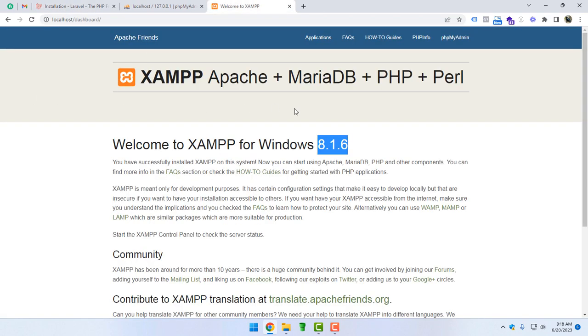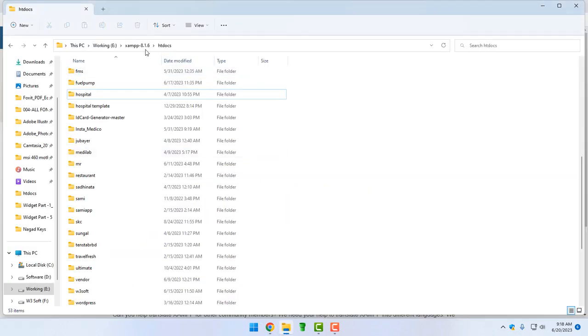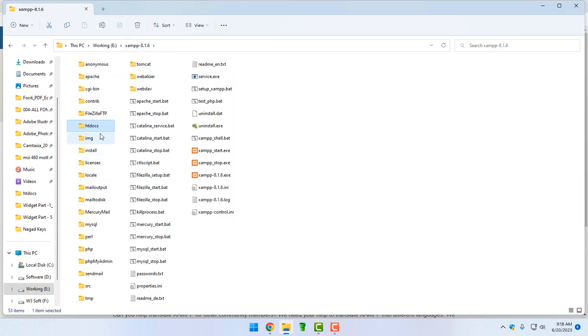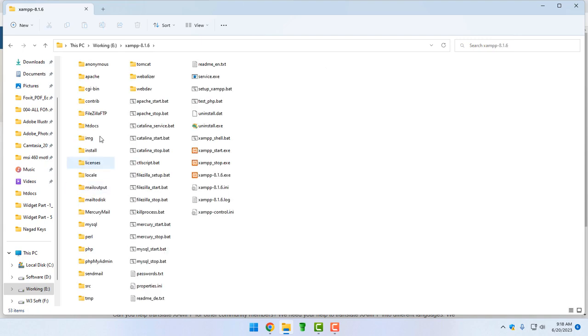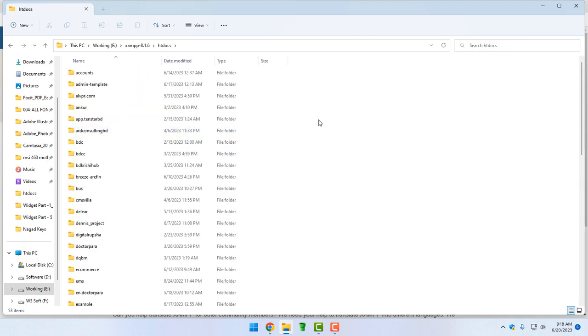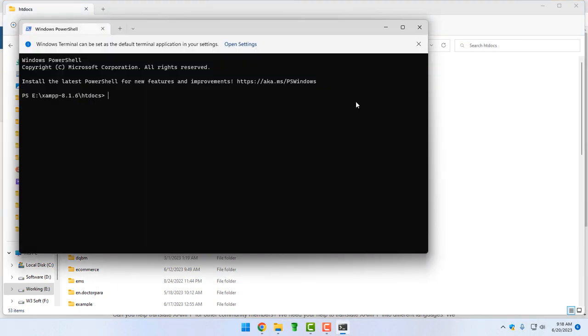This is my local server, XAMPP 8.1.6, and this is my XAMPP folder. Just hit enter and enter htdocs. I will open any kind of terminal here. Open terminal.